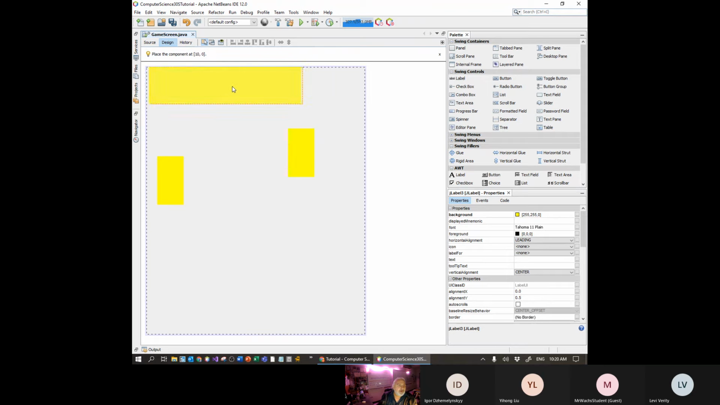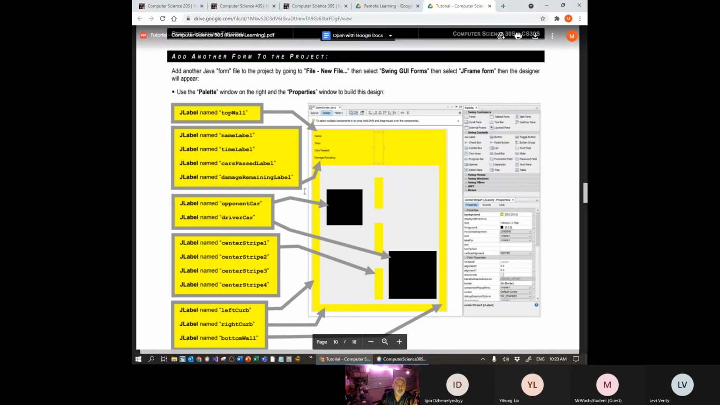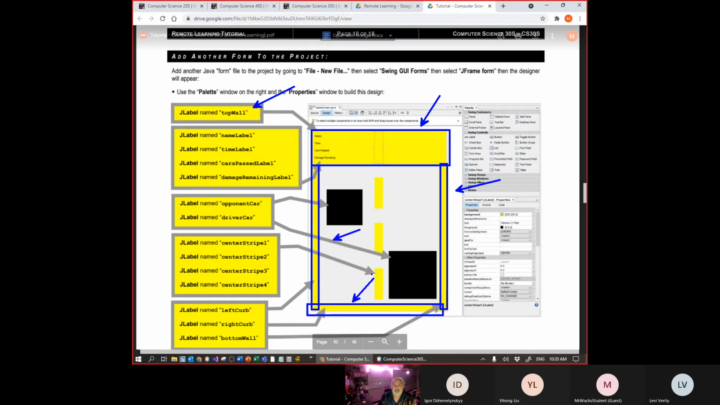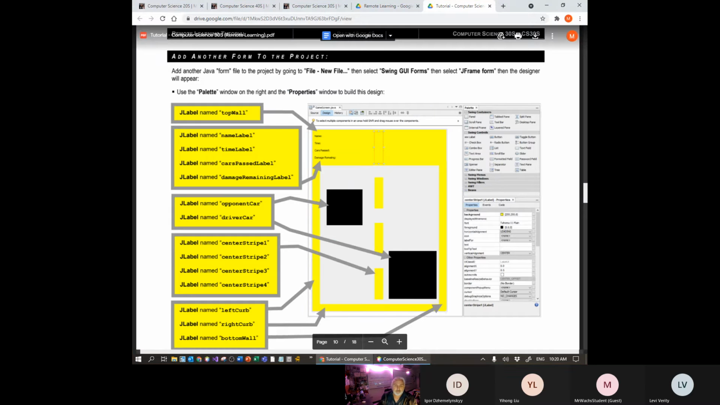Okay, so what I'm going to do is build up all the labels. What I need is one up here for what's called the top wall. We'll get to the naming later. I'm going to need one here for the left wall, one here for the right wall, and one down here for the bottom wall. So I'm going to need four labels. Now in my image here, I made them yellow, but I actually think I'm going to change the color to a different color because I'm also going to be using yellow for the street lines in the racing game.